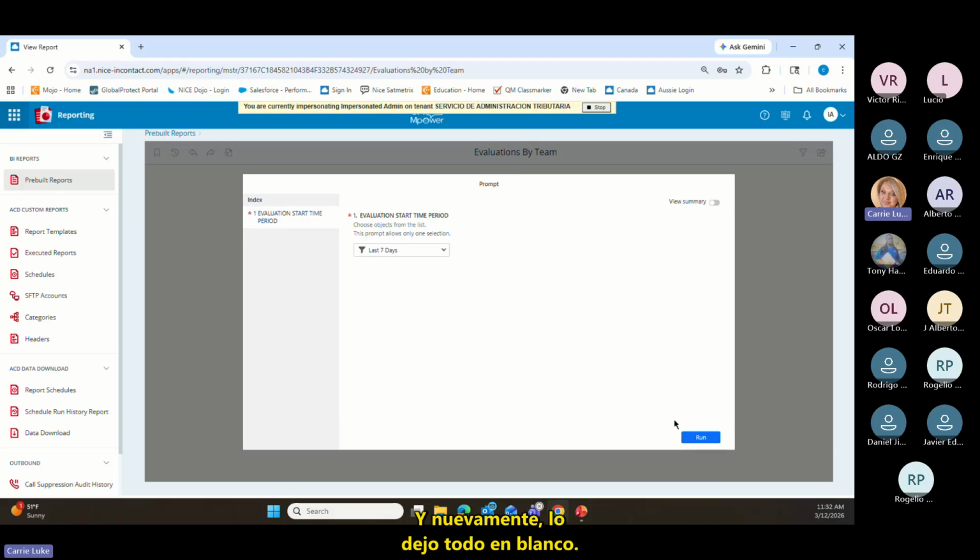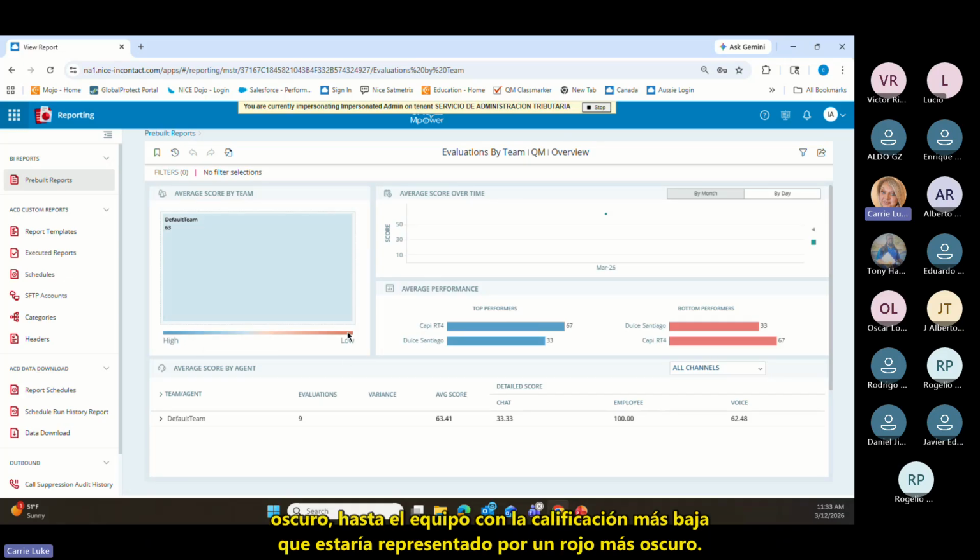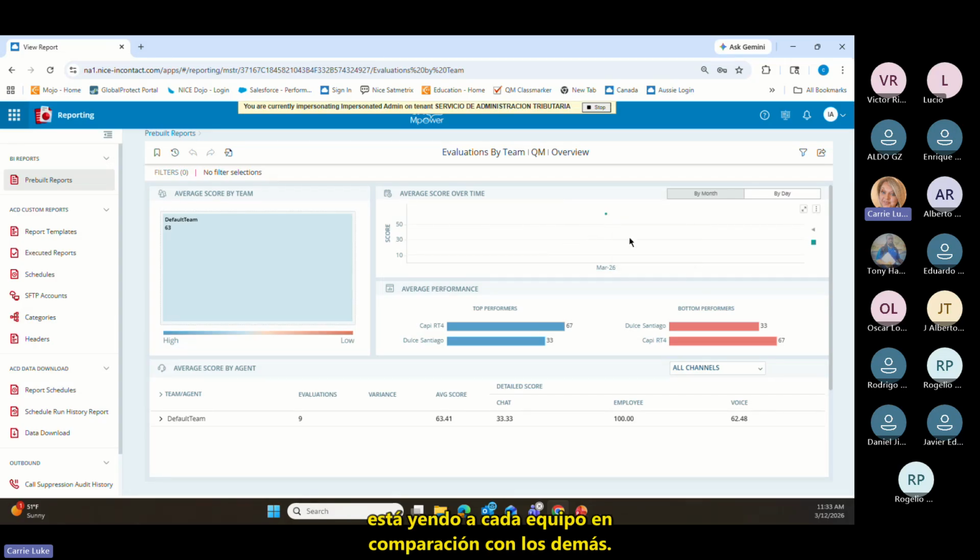And again, I'm just leaving everything blank. All right, so here, if you had multiple teams, your highest rated team would be a darker blue, down to your lowest rated team that would be represented by darker red. Now here, you could see how each team is doing compared to the other teams. And this is going to tell you your top performers for your team as well as your bottom performers, okay? And again, it's just going to be according to the date range you select and those agents that had evaluations during that time frame.